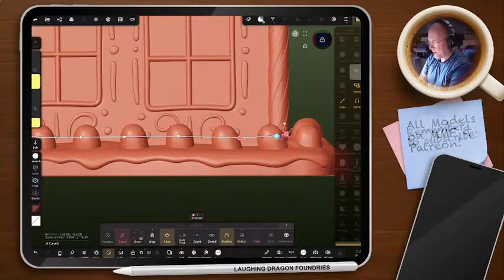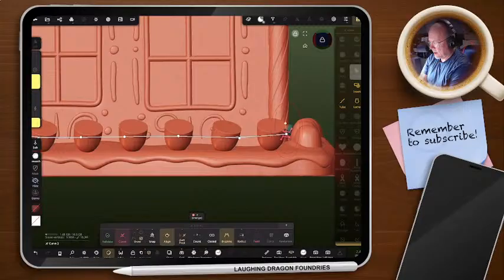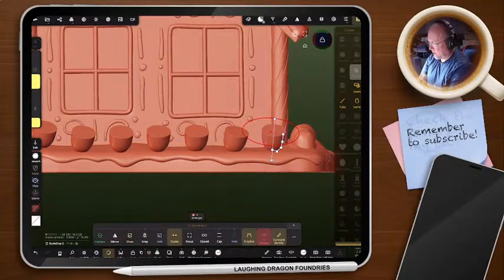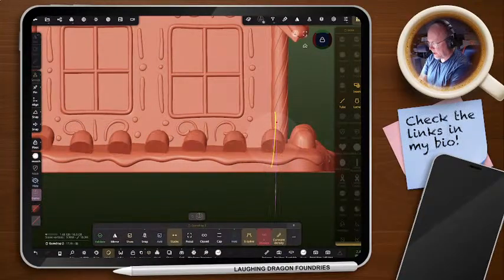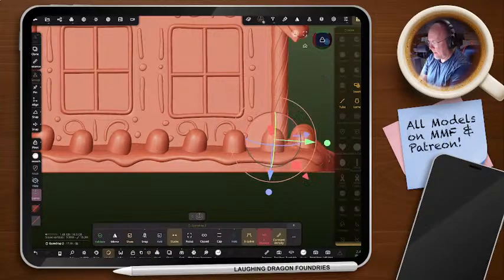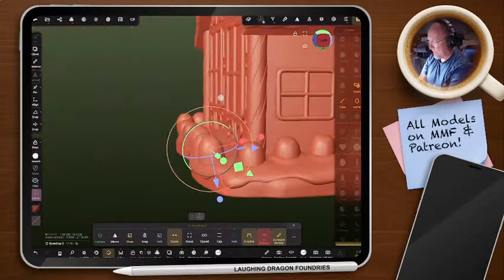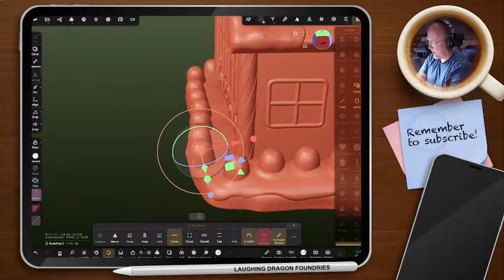Oop, don't need that extra point there. Okay, and we flipped them all over on their heads. Fortunately, I know how to get them back where they belong. Okay, everything moved on me.